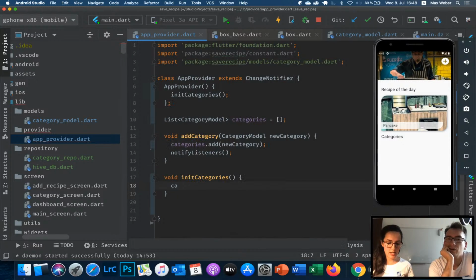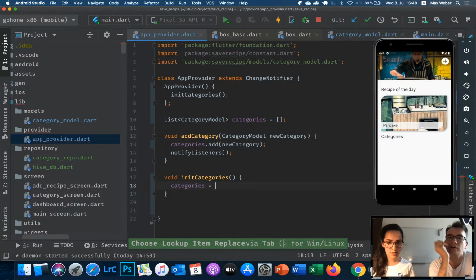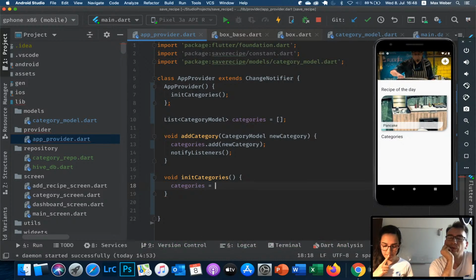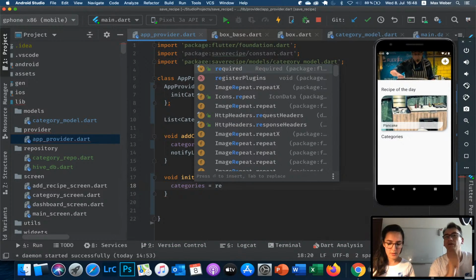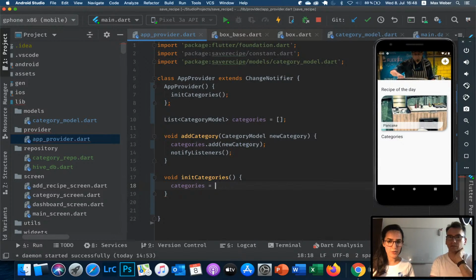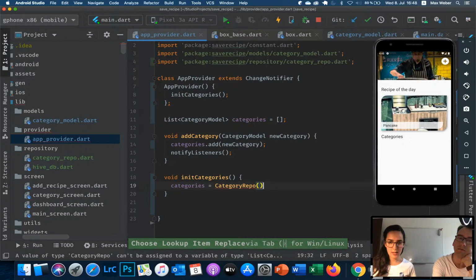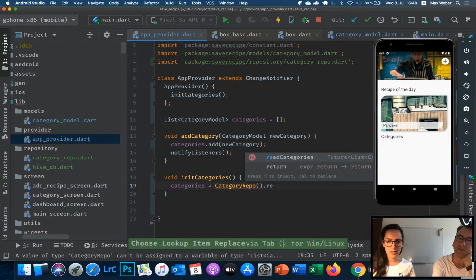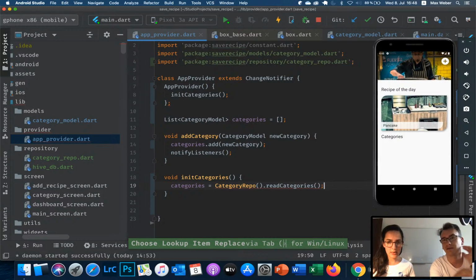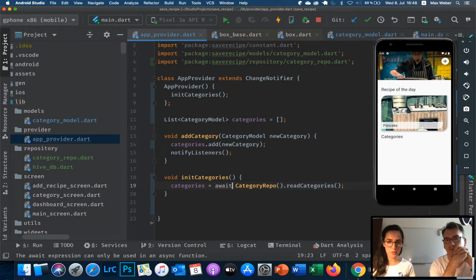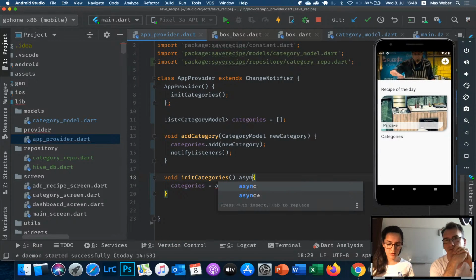Yeah. And we will set it to the repository. Now we can await because this method can be asynchronous. Category repo, was it all? Correct. Category repo, and here we want to read categories. Fantastic. Now here I think we can wait here and go here for the add.